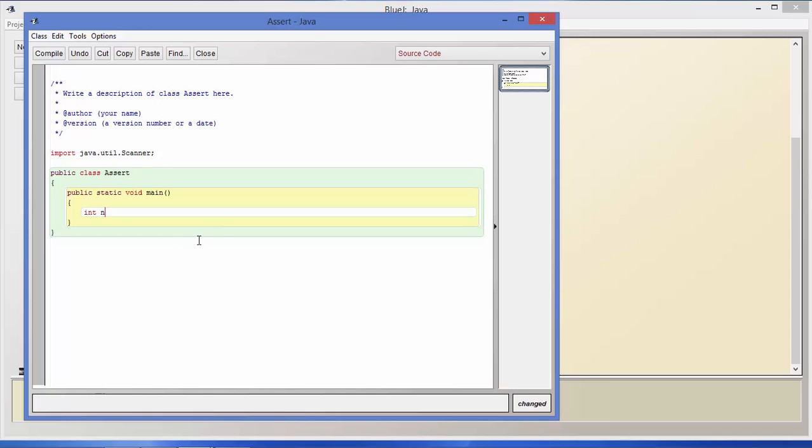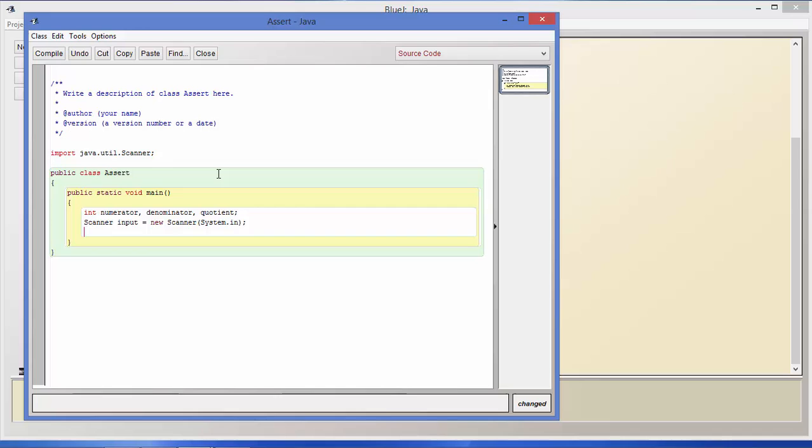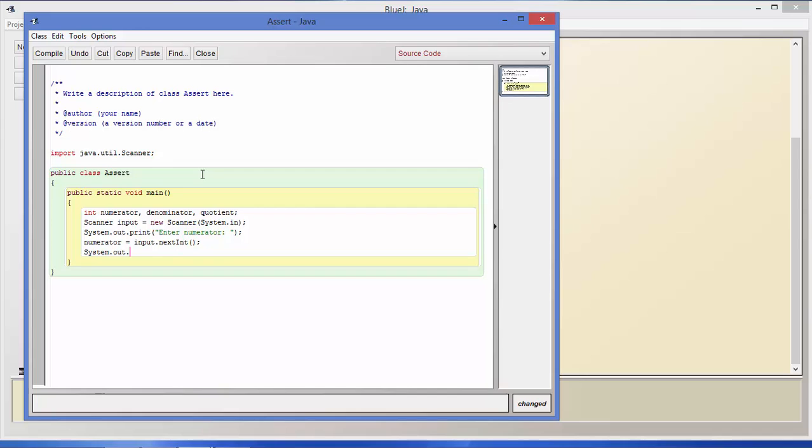So let's rewrite our numerator denominator quotient problem. And we'll do it like this. So we create our variables, we create a new scanner object, we prompt for the numerator, then we get the numerator from the scanner object, which is input. We've done this all before. Then we prompt for the denominator.